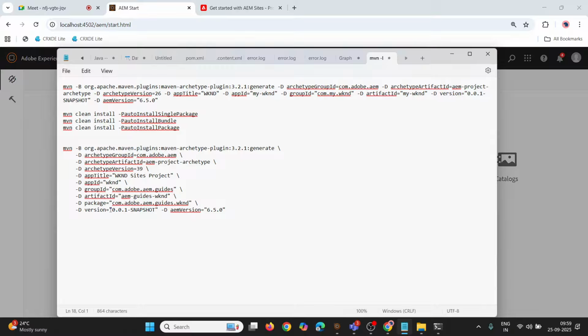Okay, so the initial version with this version ID, the project will be generated in AEM 6.5.01. Okay, so after that, the minus DAM version, right? So change that and make it into a single line. Every time you are making it, remove the slash at the end.